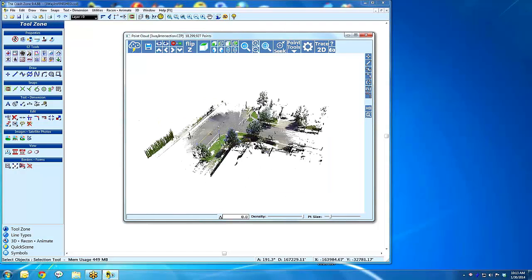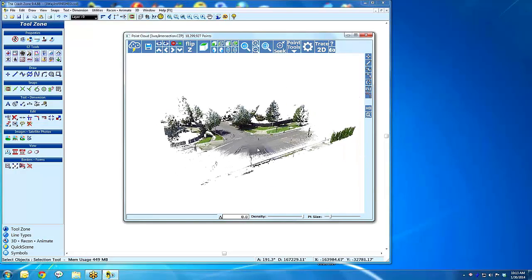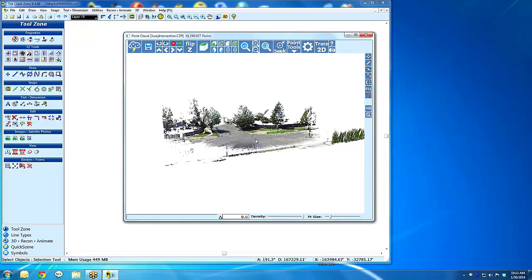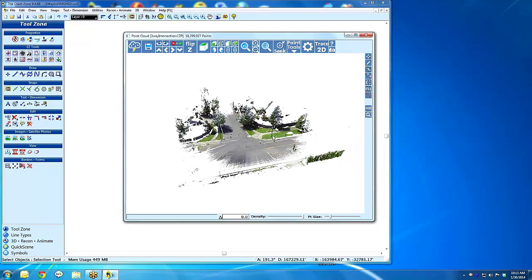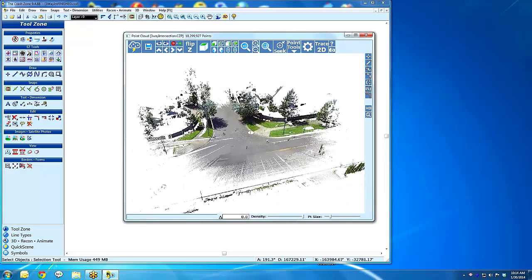So now that I have this data in, one of the first things I need to do is navigate around. I have all this data. What am I going to do to get to where I want to get? Well, just like in our 3D viewer, if I hold the left mouse key down, I can move up and down, left and right. I can roll the mouse wheel to zoom in. I can pan by holding the mouse wheel down.